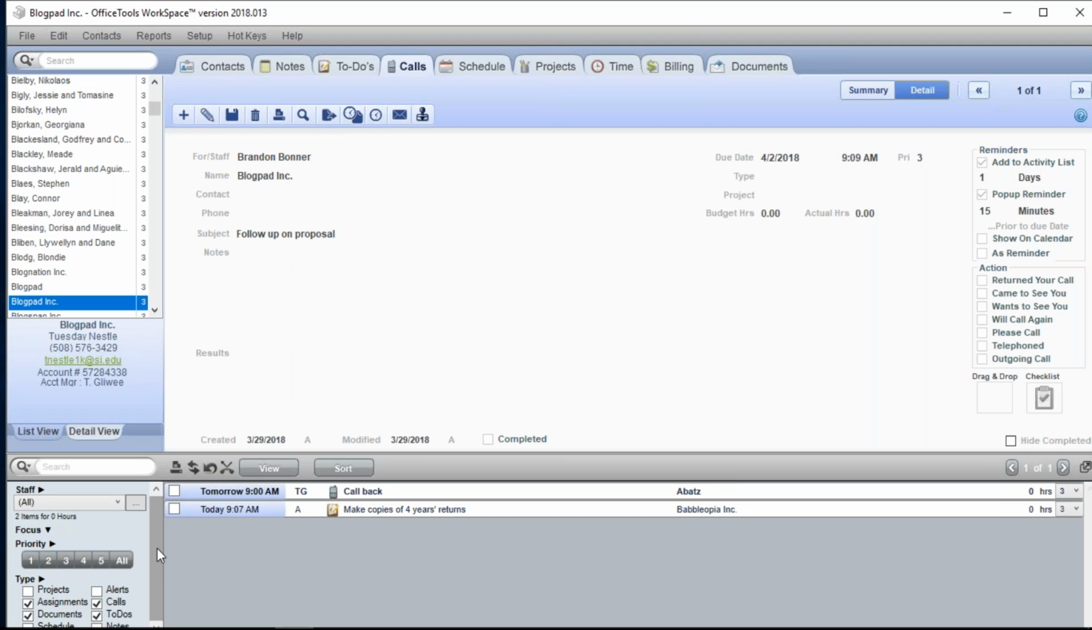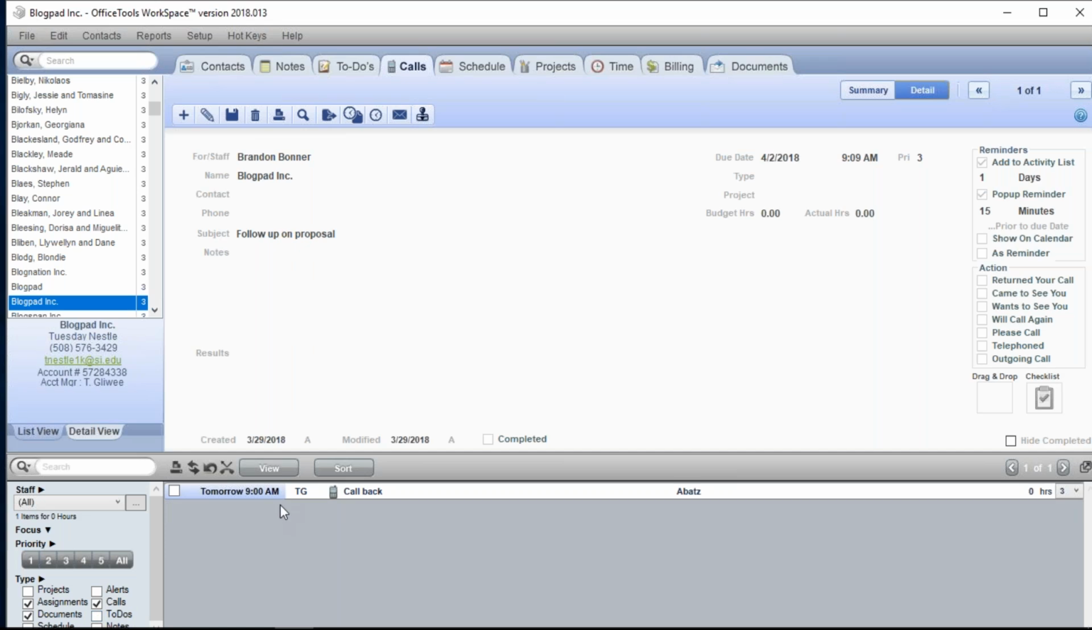Last but not least on this section, guys, is the type. The type allows you to control which type of tasks show up on your activity list. So you can choose to have assignments show up but not calls, or calls show up but not to-dos, or just your appointments. You can check the items that you want on your activity list at any given moment, and that will make sure that, again, this list becomes something that you can utilize.